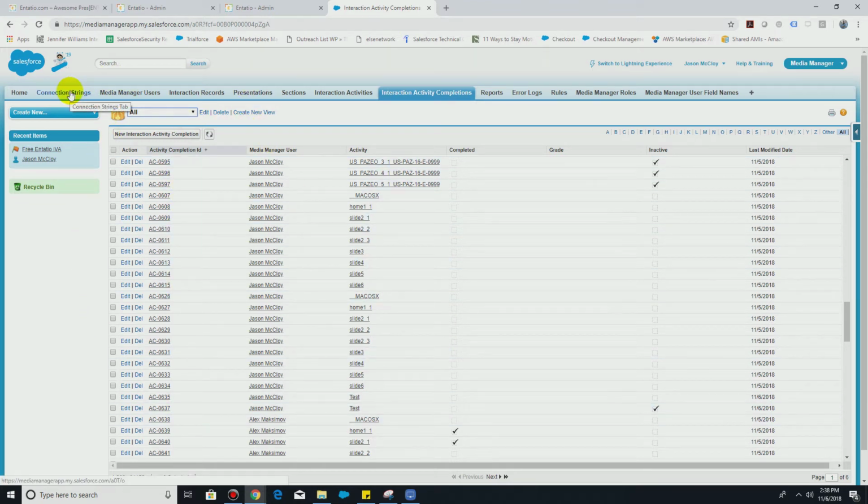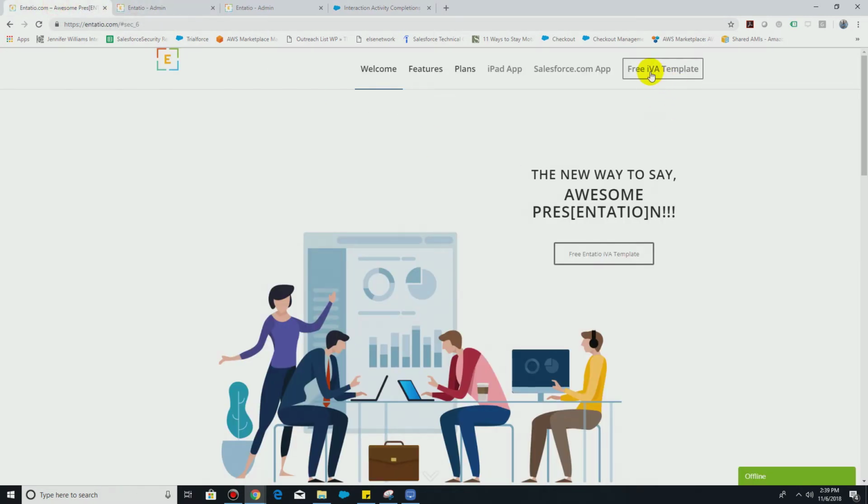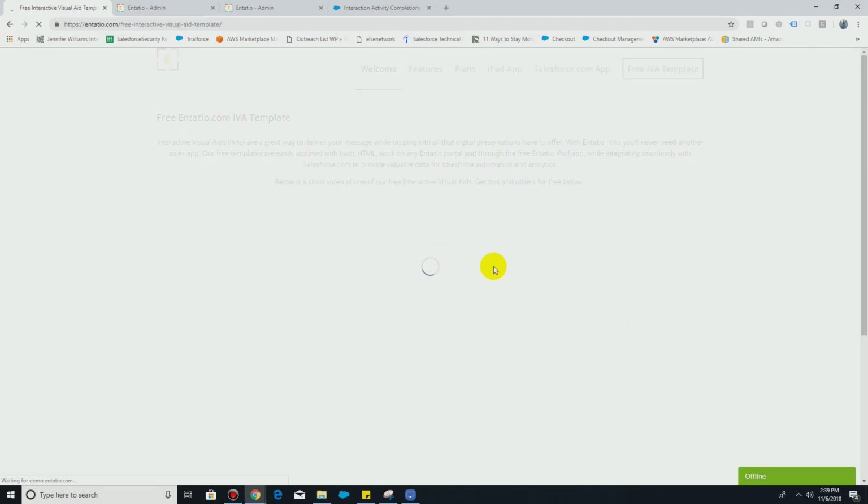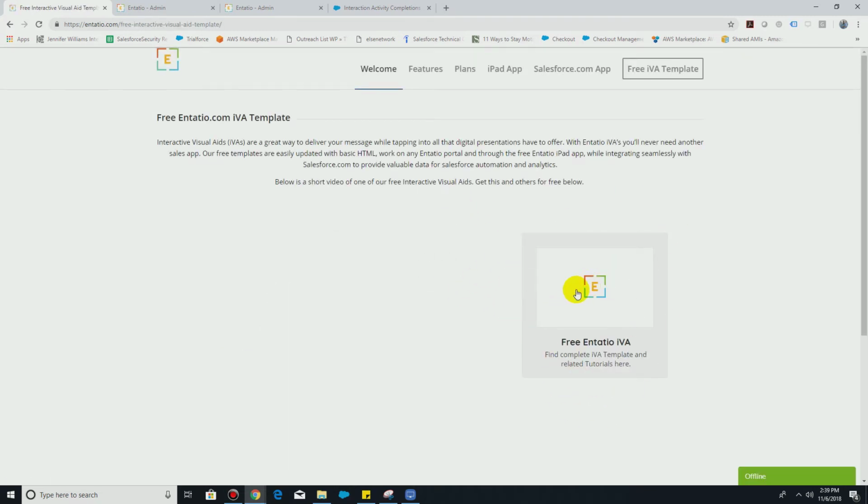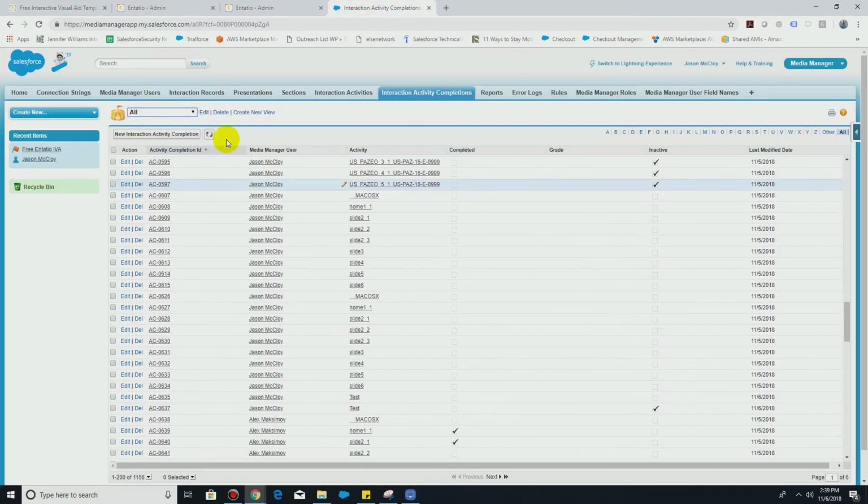So you can connect many Entatios to a single Salesforce instance. Whenever somebody registers in your Entatio, it automatically creates a Media Manager user. That's kind of like a contact record for that user. And that happens anytime they register. So if they use one of these embedded portals here and register through there, it would automatically create them in here. And then it automatically creates these tracking records. It organizes the presentations. You don't have to do any of this. It's all automatic from the integration. And then it updates these records as people engage with your content, which gives you a lot of power.